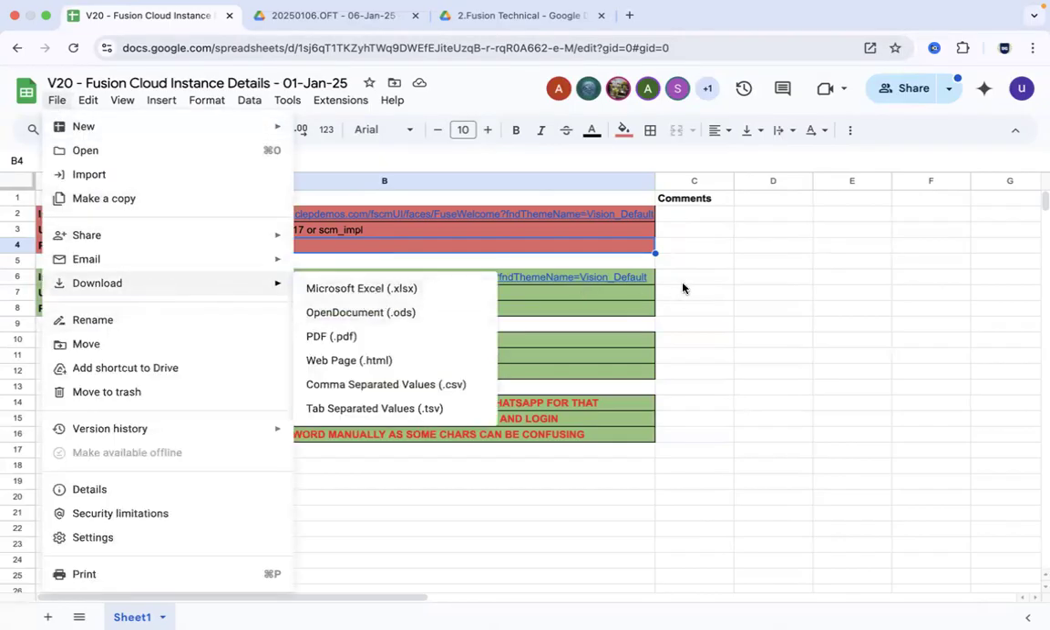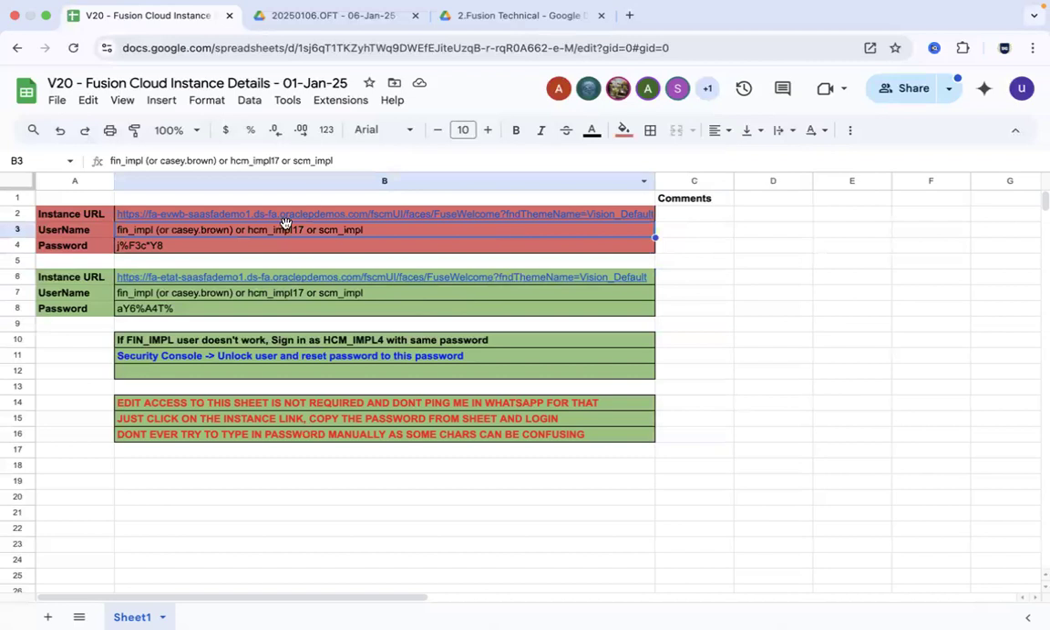I see some people downloading the sheet, and even after 2 weeks, they access an old sheet and they say the password is not working. Please don't download this sheet. Always access this sheet in real time by using that link that I've given in the onboarding email. Bookmark that link and access that link every time.